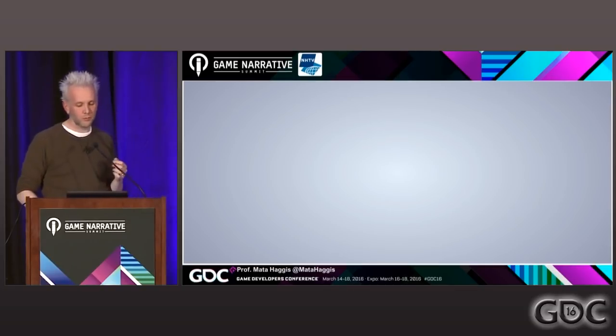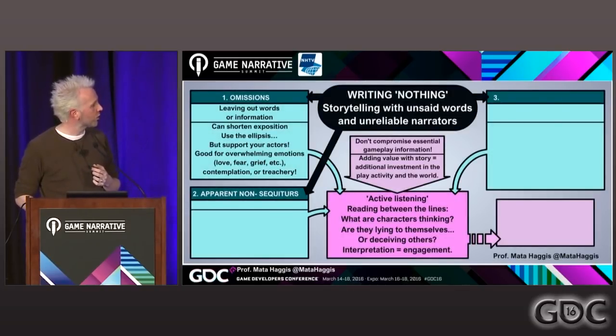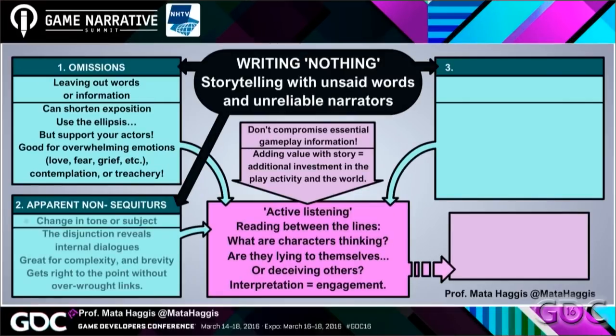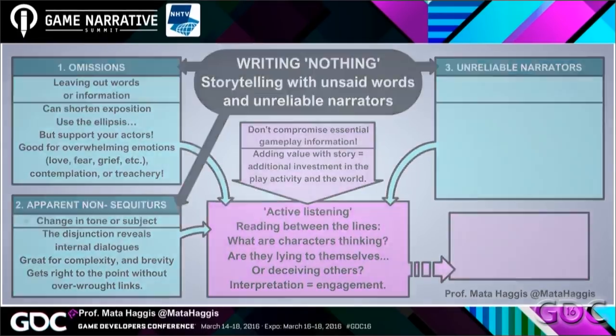So, let's go back here. Let's add that onto the bottom part there. So we've got a change in tone of subject. Its disjunction really reveals the internal dialogues. It's great for complexity, it's great for being brief, and it really gets right to the point without these overwrought links of going this, to this, to this, to this, to new subject. It's a way of skipping out all that stuff and smooshing them together and sometimes getting a much more powerful effect because of that. Okay, so the third one I want to talk to you about is unreliable narrators.